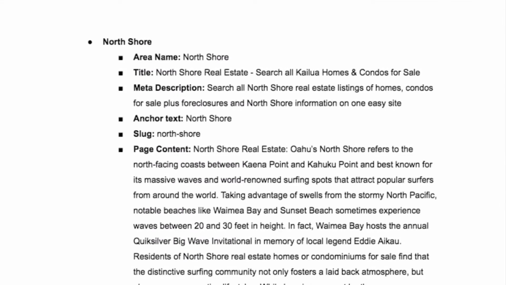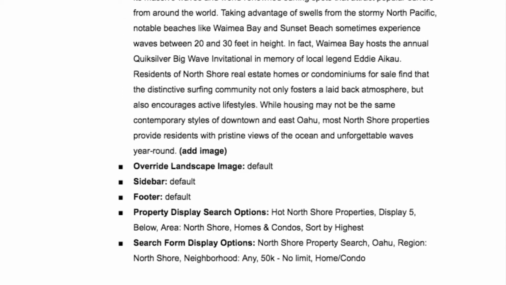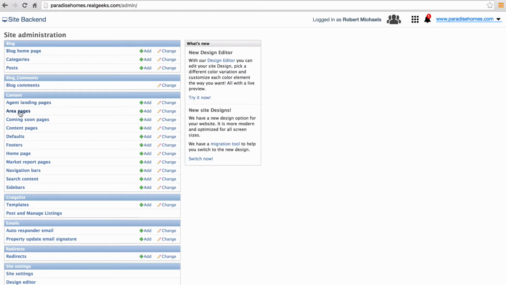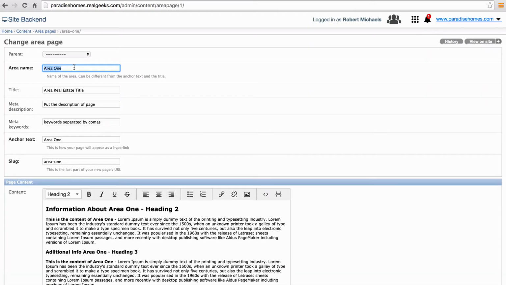Finally, let's add the 4th area page for the North Shore. Take a look at our detailed outline to follow along with the content we'll add to this page. So click on Area Pages. You can see all the pages we've created so far. Area 1 is still there from the sample pages, so let's edit it and turn it into a page for the North Shore. So here we have the editor.